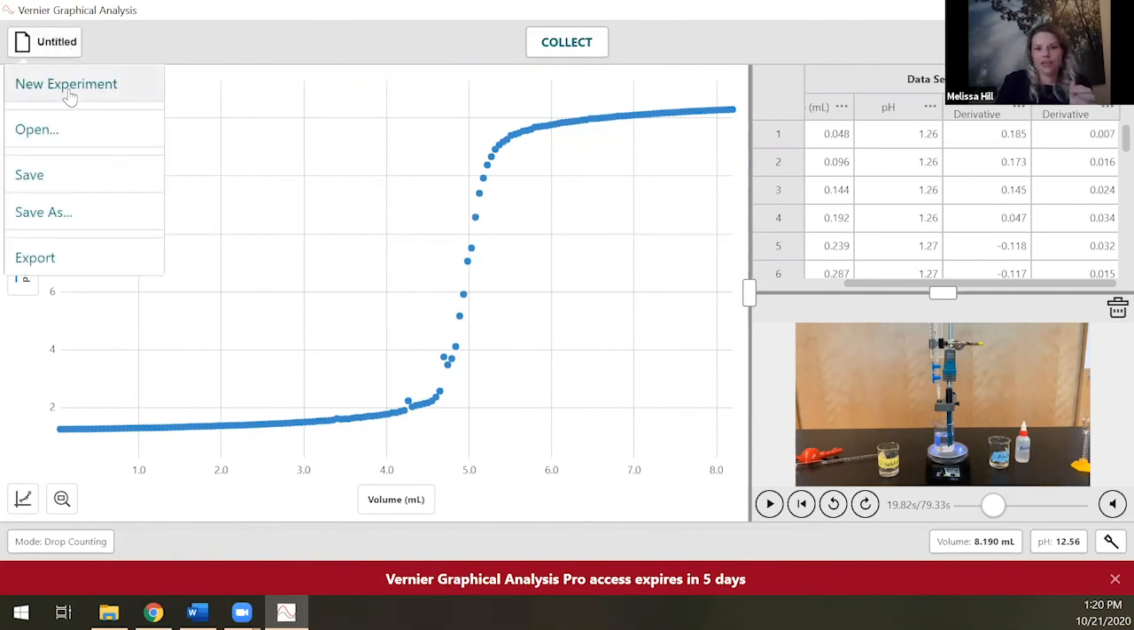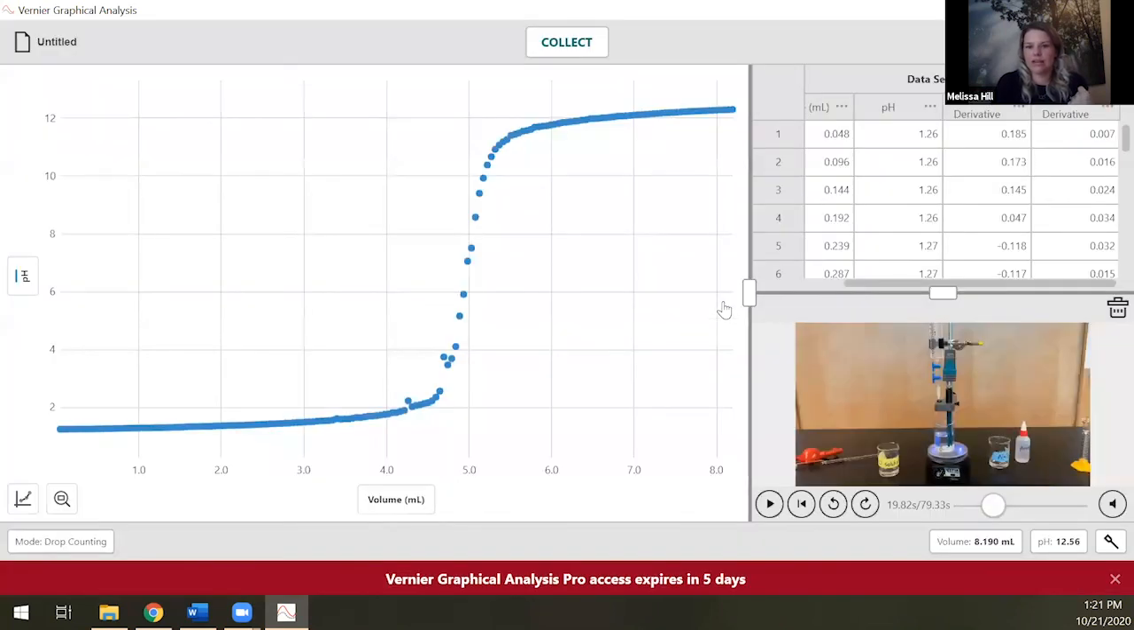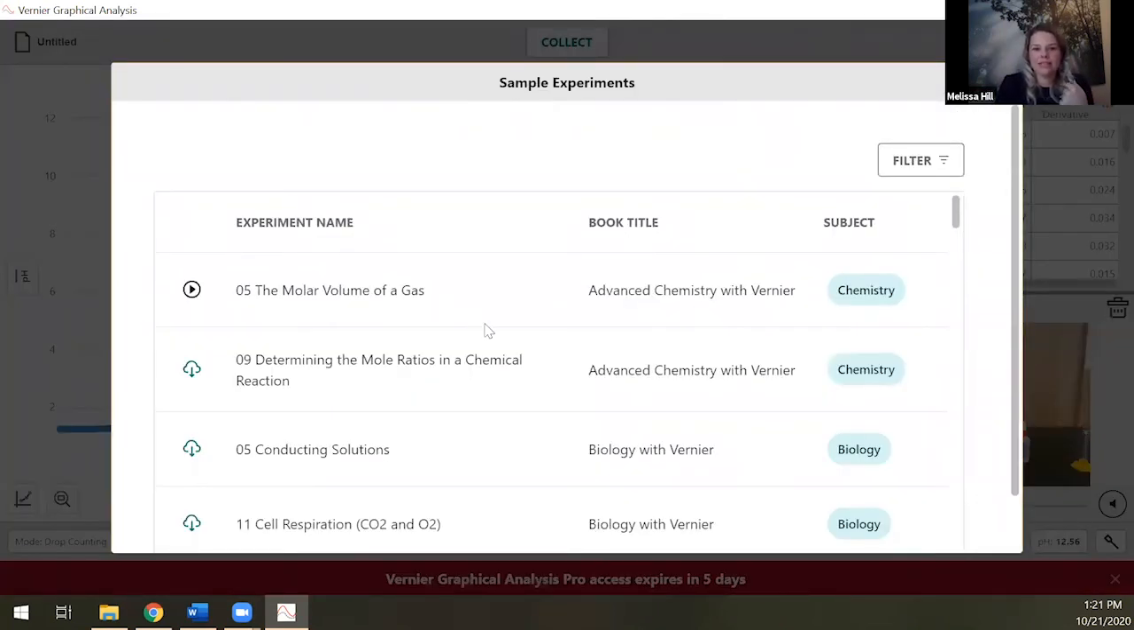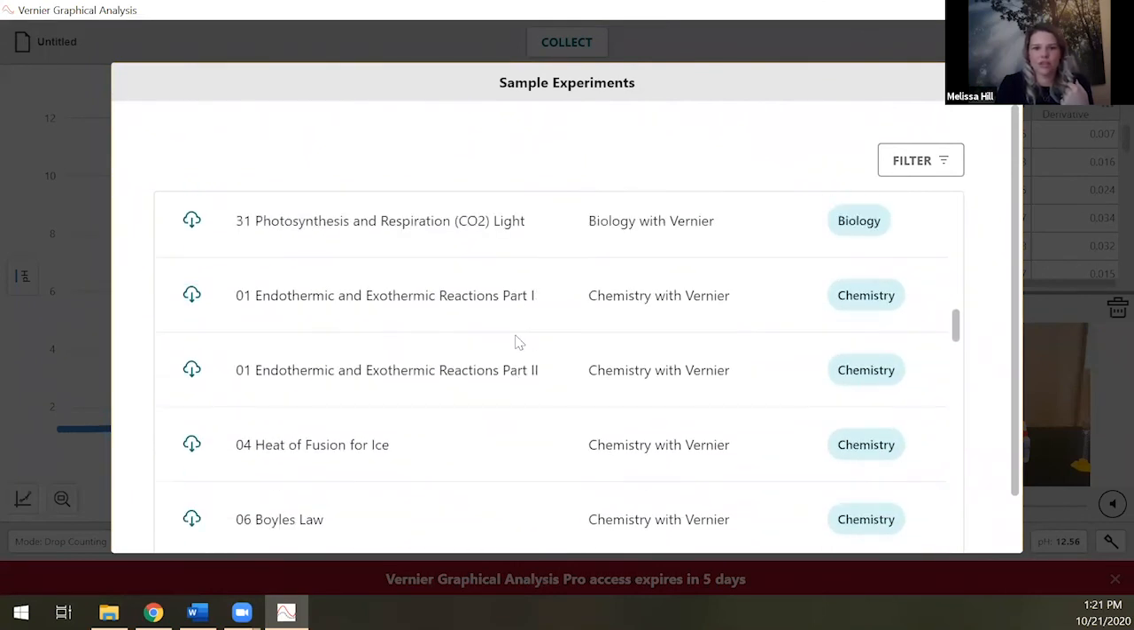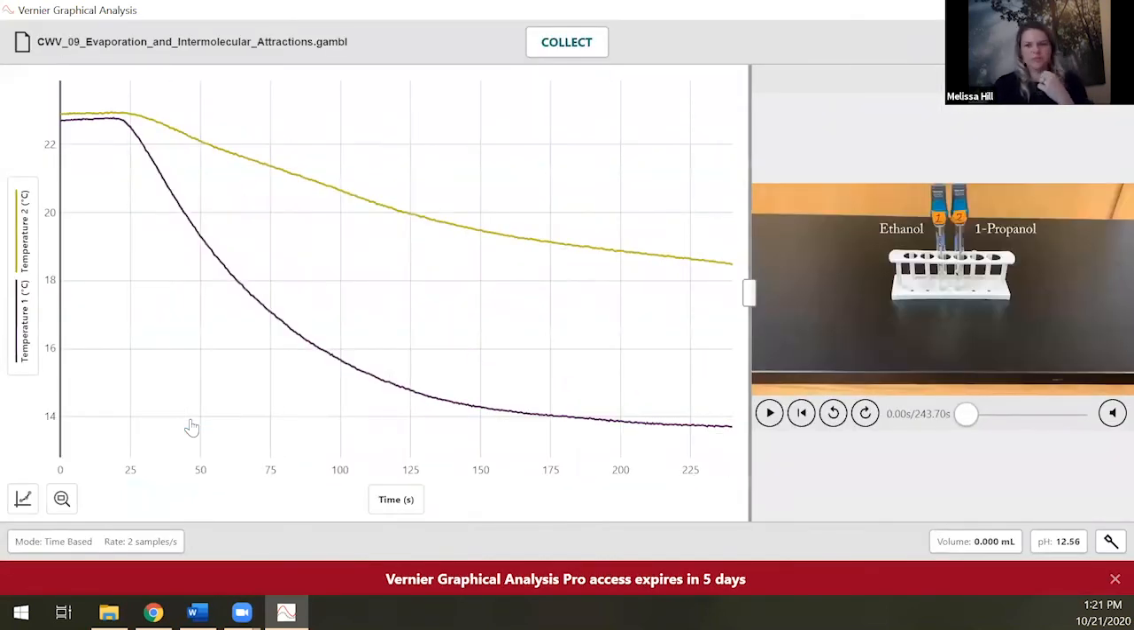So I'm going to show this with another set of data. In fact, in GA Pro, there are these sample experiments. So you can click on this. And I'm going to look at some data that is time-based in the chemistry world. So maybe you are thinking about doing some intermolecular forces coming up soon. And one of the great experiments we have in our books is looking at the rate at which solvents evaporate with our temperature probe. So we have temperature versus time data.